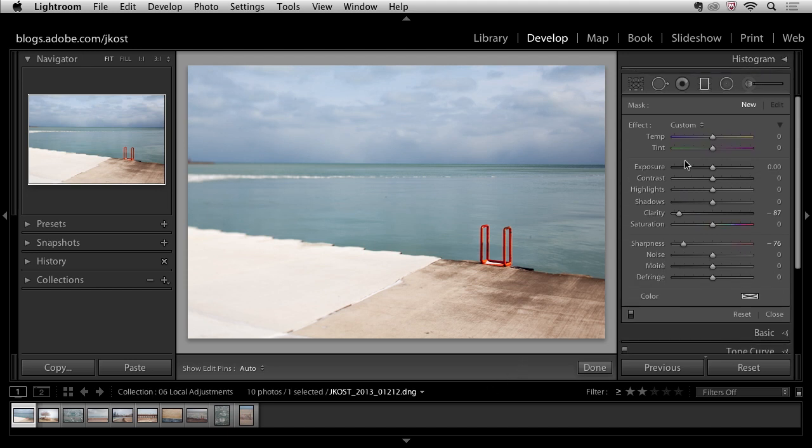And now we can go ahead and look at all of the different attributes that I can load in my graduated filter. And this list of attributes will be very familiar in the next few minutes because they're the same list that I can also load in my radial filter and also my adjustment brush. So we have all sorts of options like temperature and tint, exposure, contrast, highlight, shadows, clarity, and saturation, as well as the ability to either increase or decrease sharpness, noise, moire, and defringing.